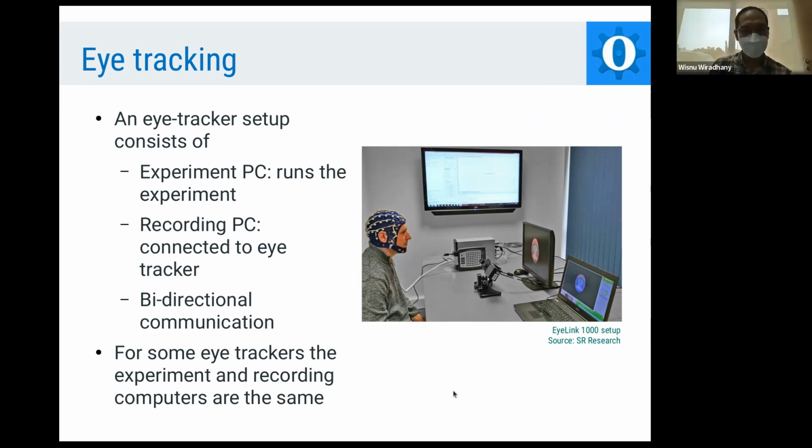So, even if it is all running on one PC, then you can still think of it not as an experiment PC and a recording PC, but as different pieces of software that are simultaneously running on the same computer and communicating with each other.